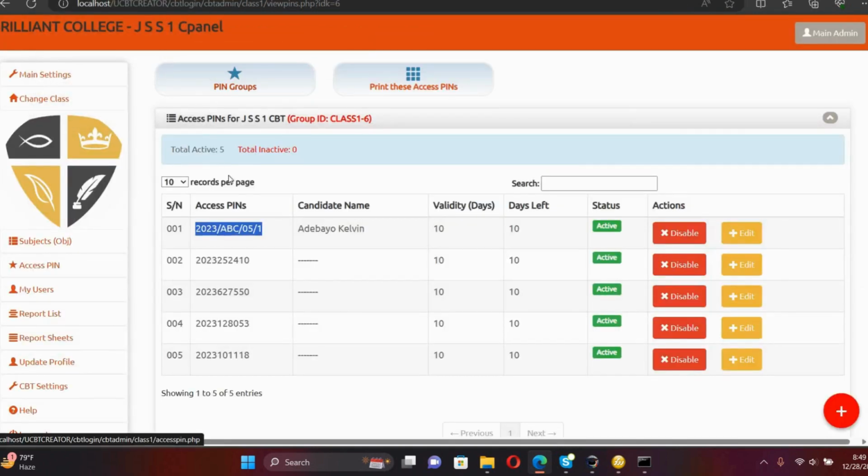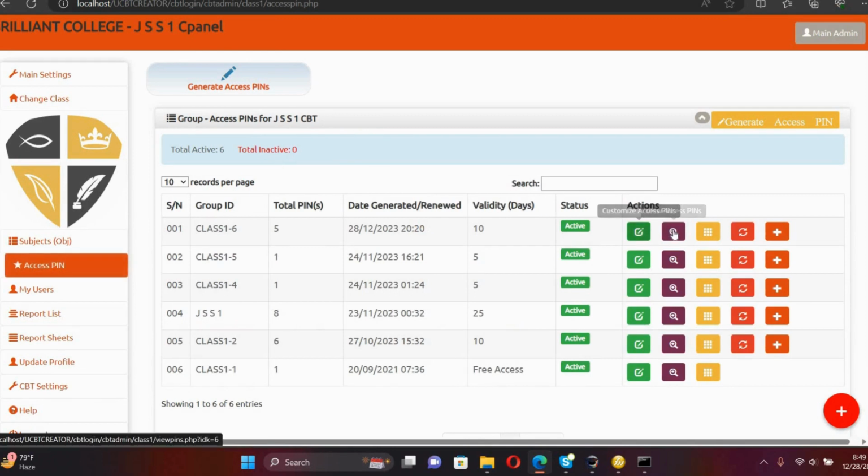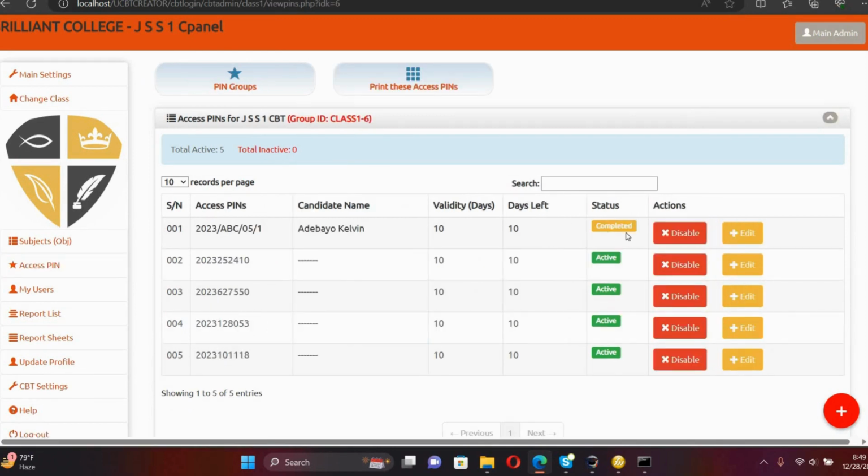Now back to the server. You would see that initially the access pin, while doing the exam, will be showing as used. If they have not used it before, it will be showing as active. But when they start using it, it will be showing as used. Now when they've submitted, that particular access pin will start showing as completed. That's the way to confirm that the student has finished. If some have not finished, you'll be seeing it as used. So we can know that that student is done with it.